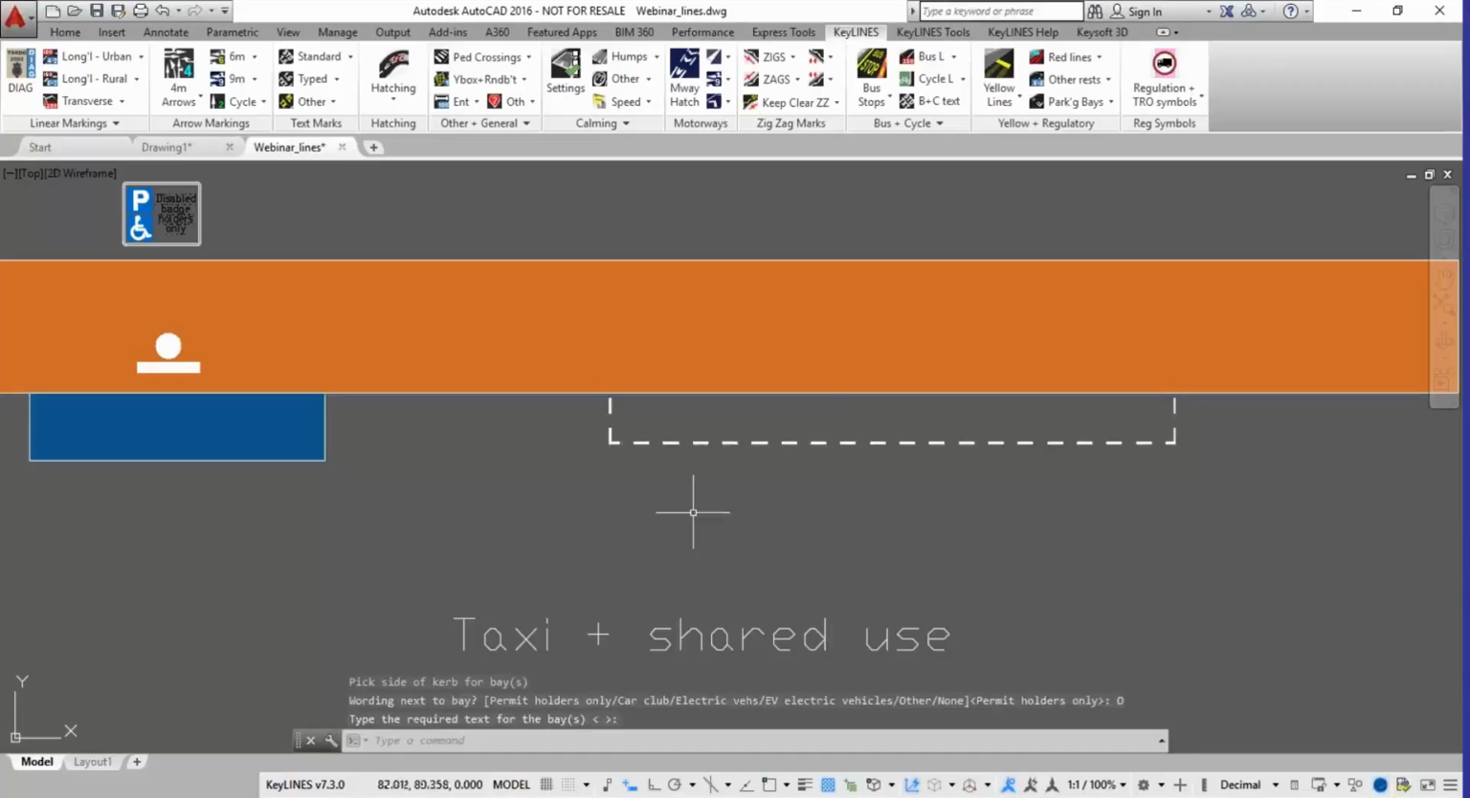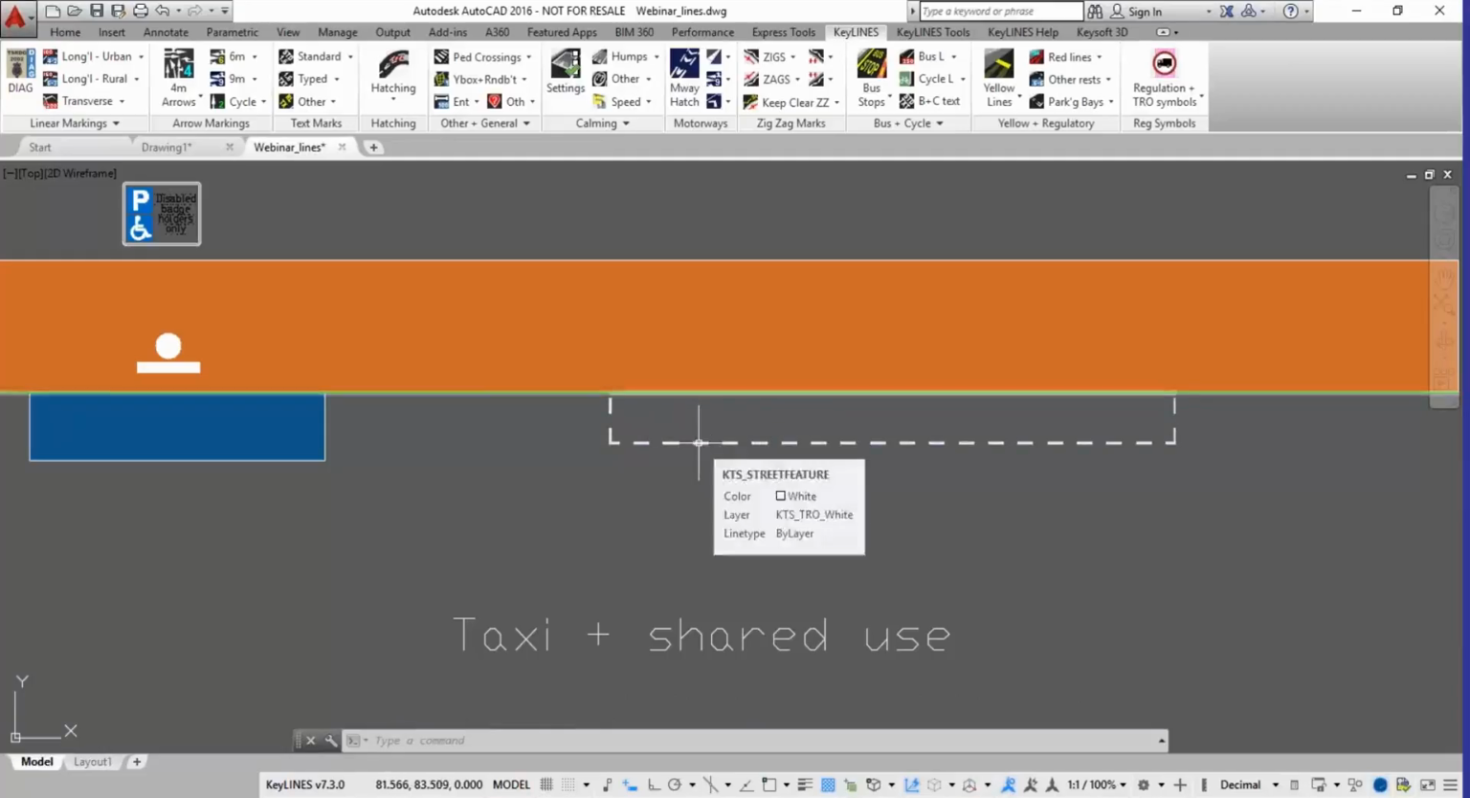Did I pick the wrong one? Picked other there. Yeah, I picked other there, which allowed me to type one. So I could have typed in Alan's Bay, actually, on that point. But there's the bay that's been created. In this case, I want to use it for taxi at some times and other things at other times. So you wouldn't put any text on there, but what you would do for the taxi rank is to put a yellow line through it.